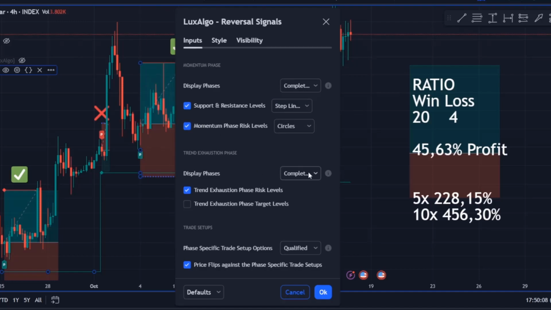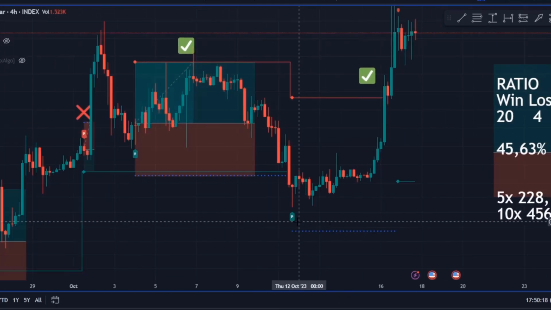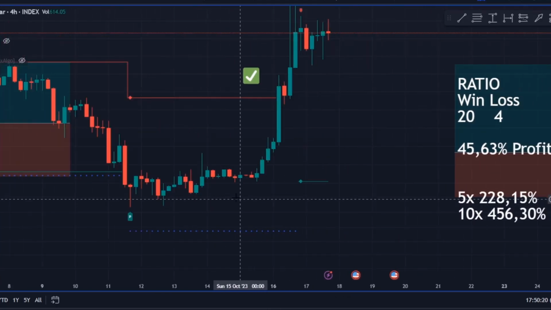Then here also the display face is in completed. Here the first hook, and here below we take only the qualified. Yes, that is very important with the price flips against the chart. So, and now we just have that in there.